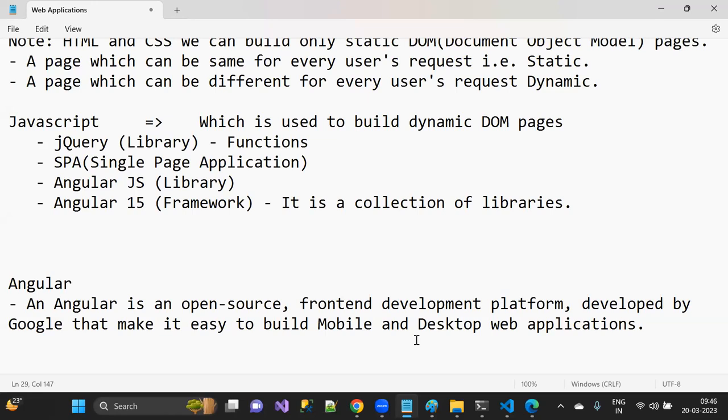So Angular is open source. Open source means it's freely available. It is a front-end development platform. Front-end is nothing but what can be used to build dynamic web pages at the browser level. It is developed by Google to make it easy to build mobile and desktop-based web applications, I can say.